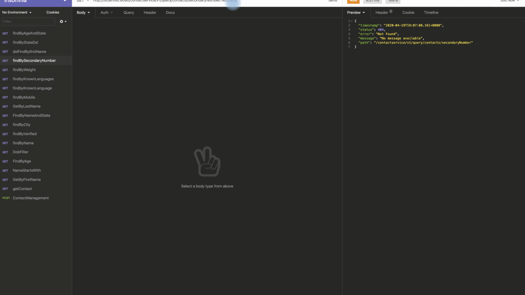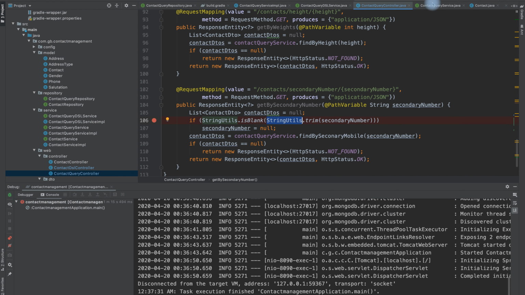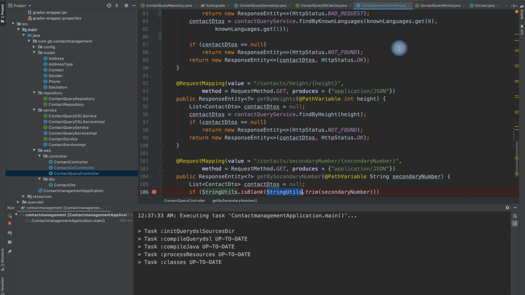Why this is very important. I am sending this here. The secondary number is coming as blank with an empty space, so you have to trim this. What am I doing here? I am trimming that, and if it is blank after the trim, I am passing it as null, and that's what I did. I am stopping this. There is an important thing which you might need to notice in this tutorial.